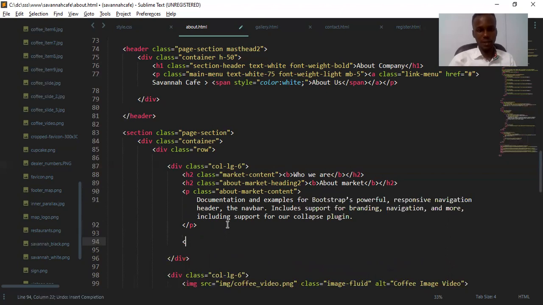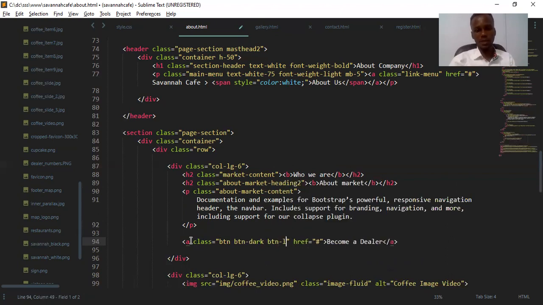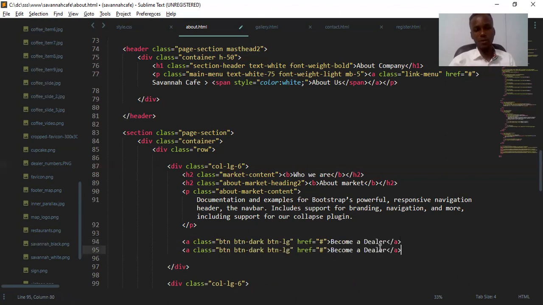So the next thing we need to do is to put an anchor tag in the form of a button. We don't want it to go anywhere, so we can say become a dealer. Let's give this one a class of btn, btn dark, btn large. Check the Bootstrap page for more information. Copy this one. I use Control Shift D, or you can just highlight it and use Control C and Control V. So let's change this one to Bootstrap Lite.